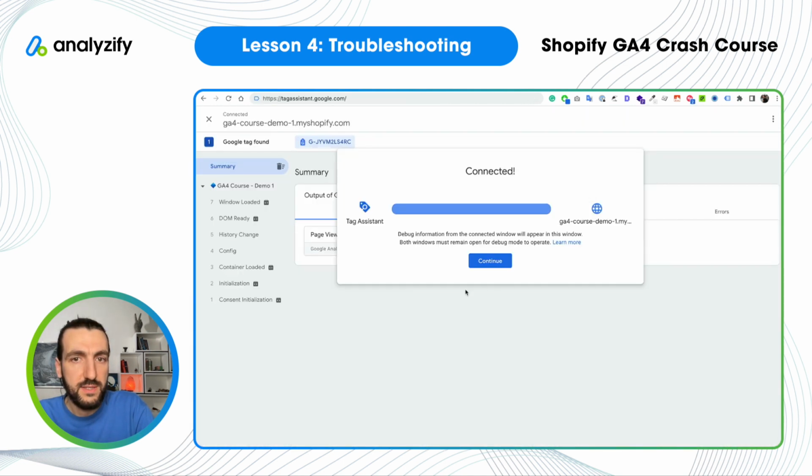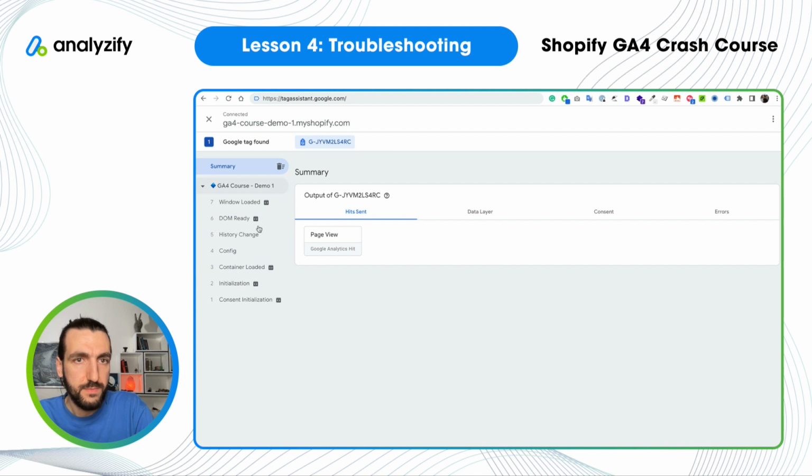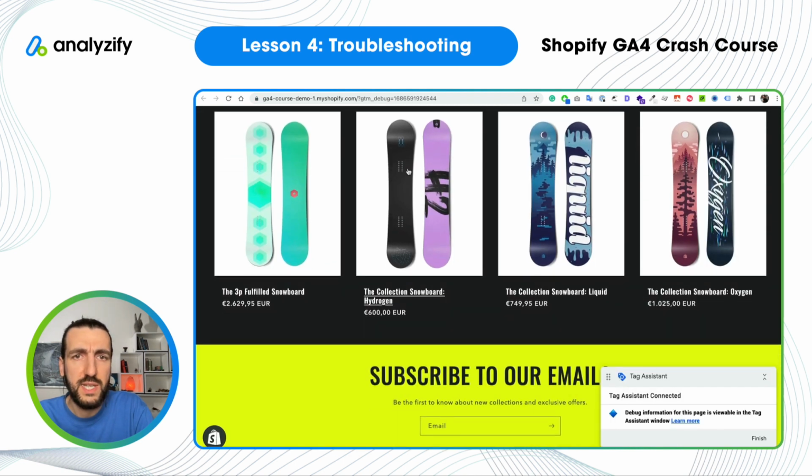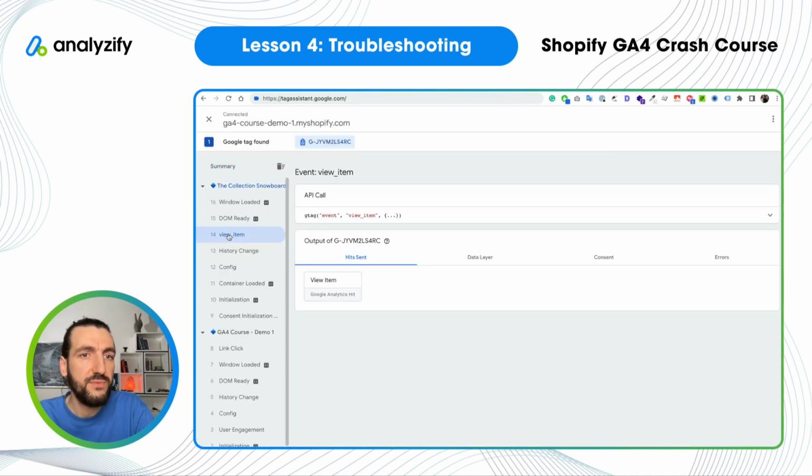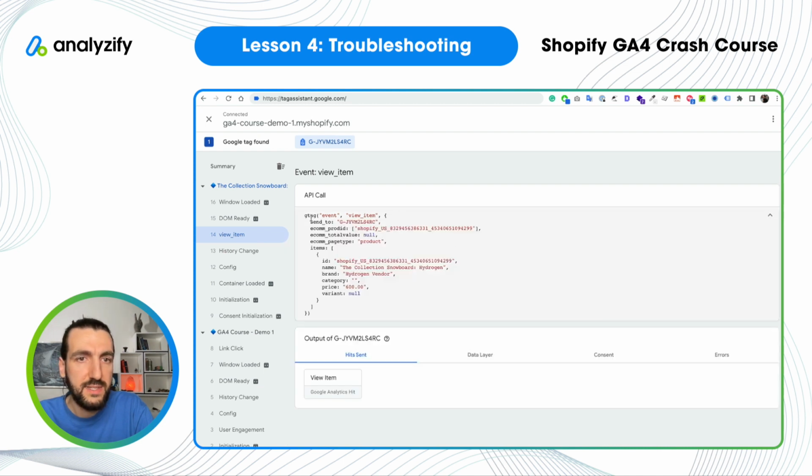Once it is connected, as you can see here, the data is visible and the property is here, and we can see the events on the left hand side. What I want to do is just click a product. Let's go back. As you can see, we have the view item event. If I just click here, I can see the data layer. As you can see, variant is empty.